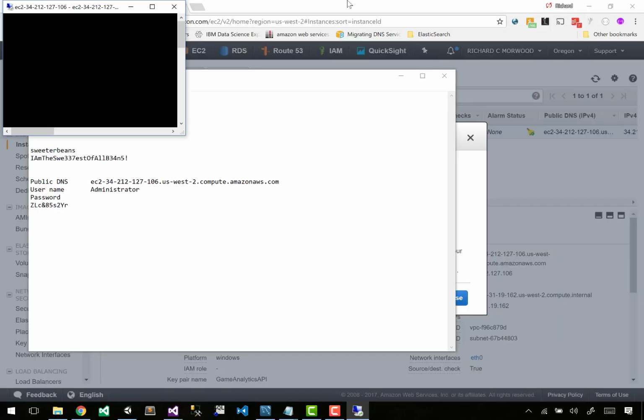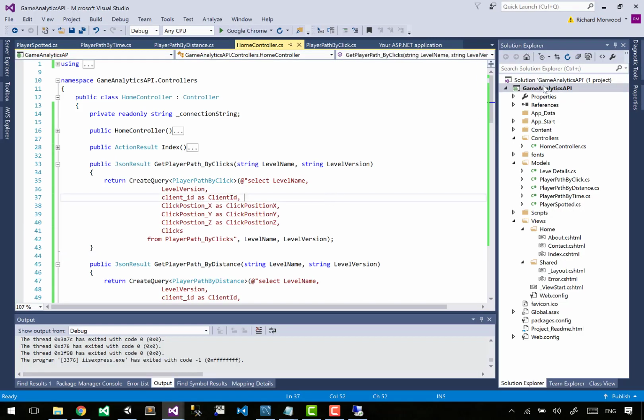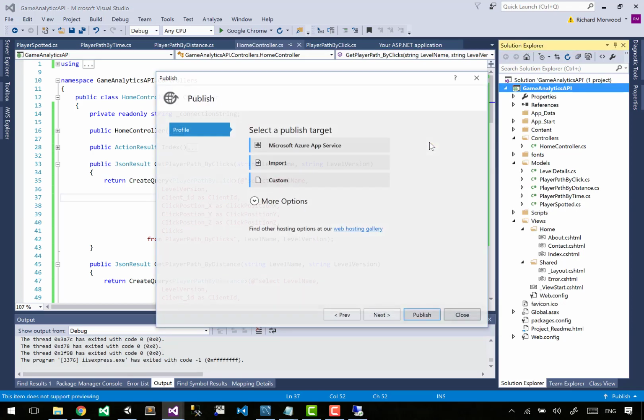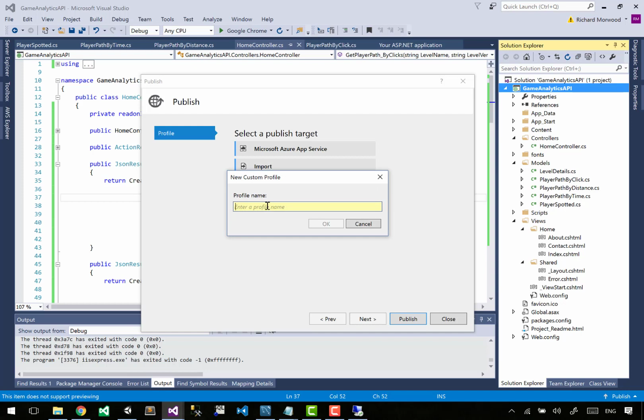Right, while that's turning itself on, I am going to jump over to Visual Studio, and at the project level, you can't take this project and copy it to our EC2 server and it magically works. We have to build it. So we right click on this and go publish. And then we'll go to a custom solution because I'd like to customize my deployment. I'll call it Game Analytics API.